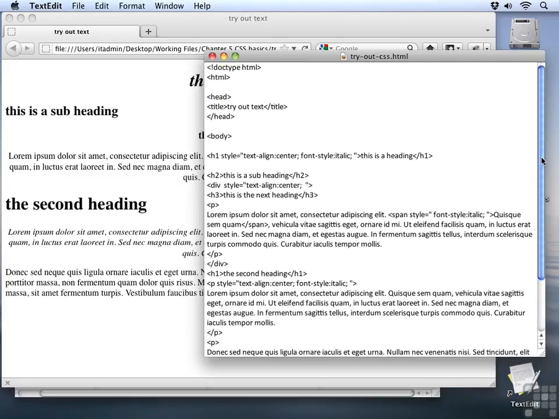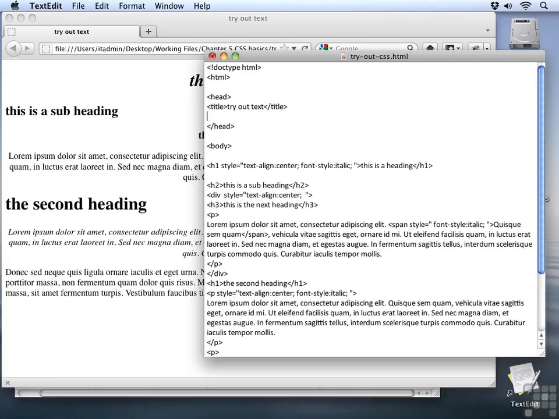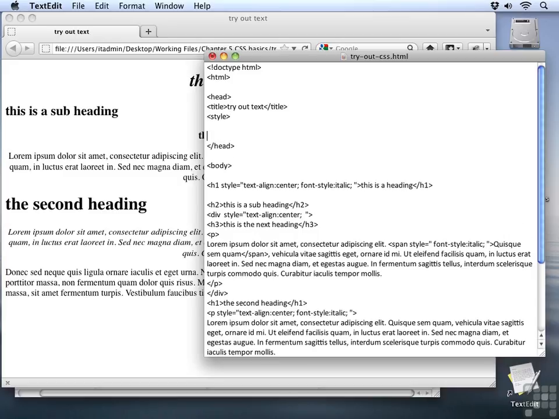I'm going to go up to the top of my document, and our style tag is one of the items that goes into the head. So I'll just go up here and make a new line underneath the title, and I'll add in my style tag. Our style tag is going to have a closer, and it's going to contain styles. So I'm just going to go down a couple lines here, and I'll close my style tag.